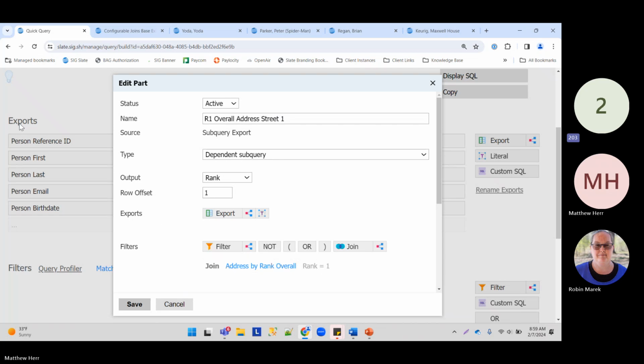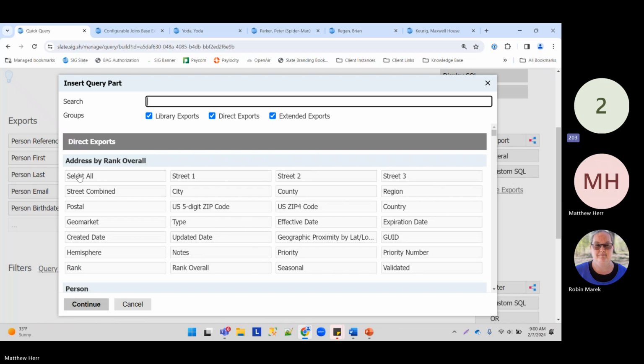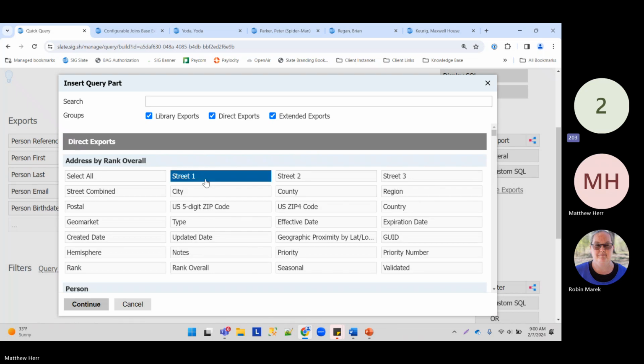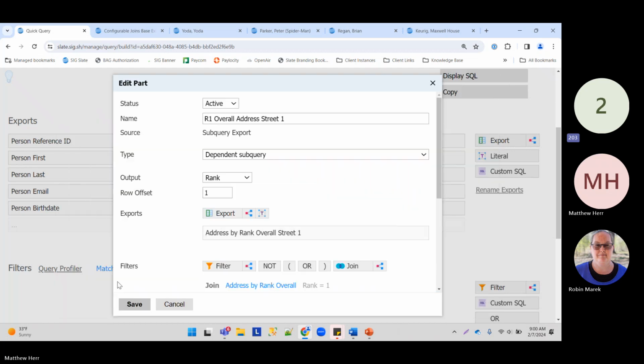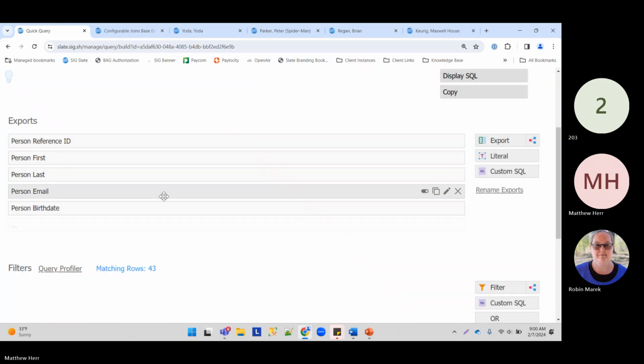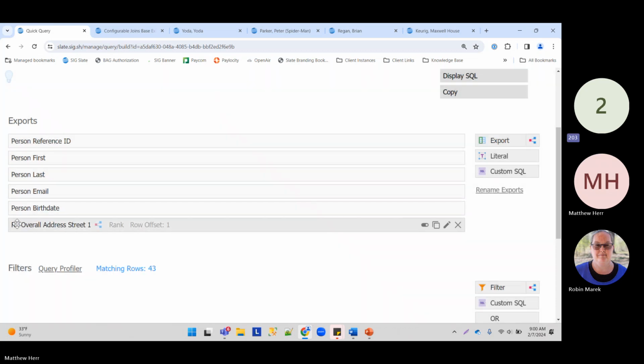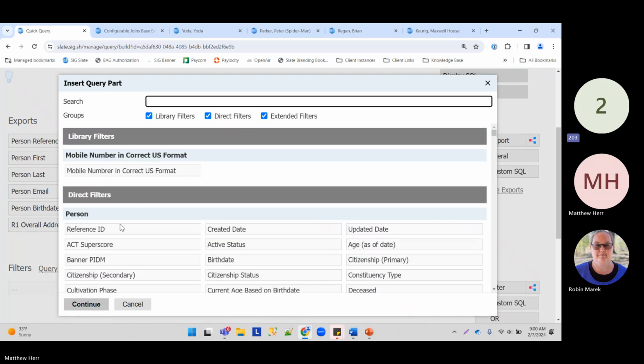And what information do I want to export in this export row, because I'm creating this row right here? Well, I can go to exports, and I've already determined I want street 1, for example. So this is going to be my address by rank overall, my rank 1 address, and I want to pull my street 1 information. I'm going to save that. So now I have a subquery here that's pulling my rank 1 street information.